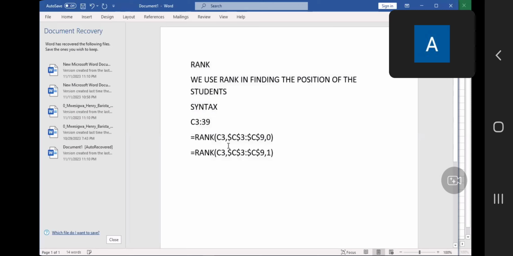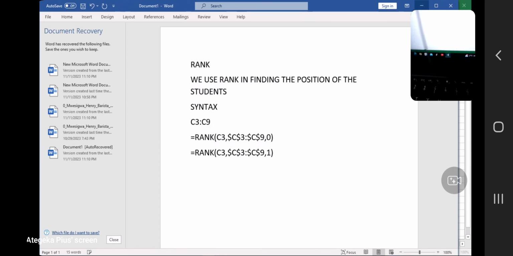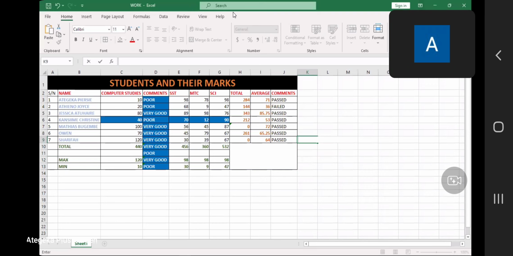We say C3. For example, we are going to rank students. We have 9 students. We looked at their marks in different subjects. Then from the marks, we added up their total marks in both subjects for each student. Then from the total, we got their average. So we are going to use their average to find the position. We have to get who was the first student, who was the second student, who was the last student. Are we together? Is there anyone joining or no?